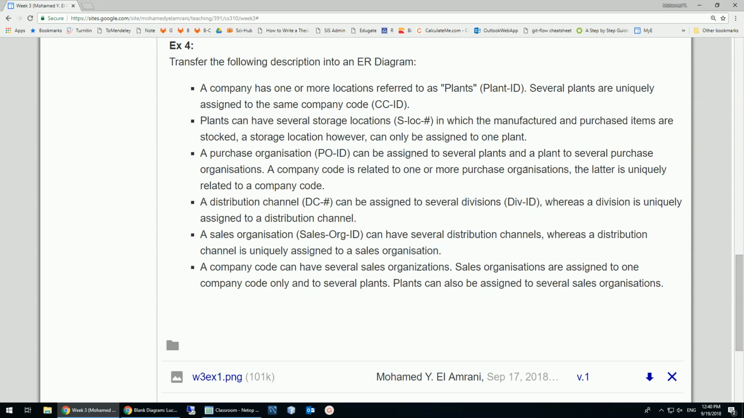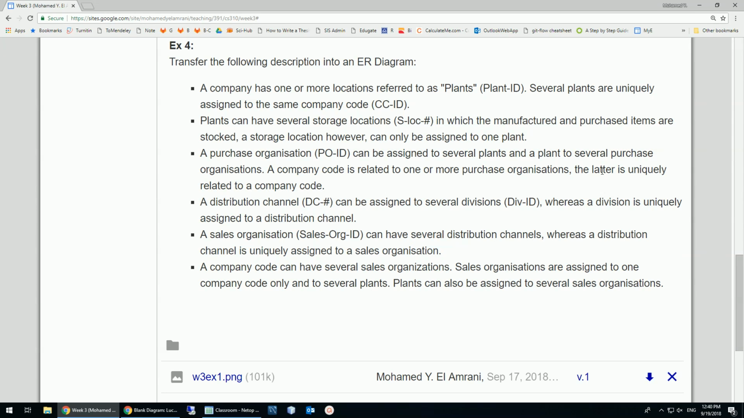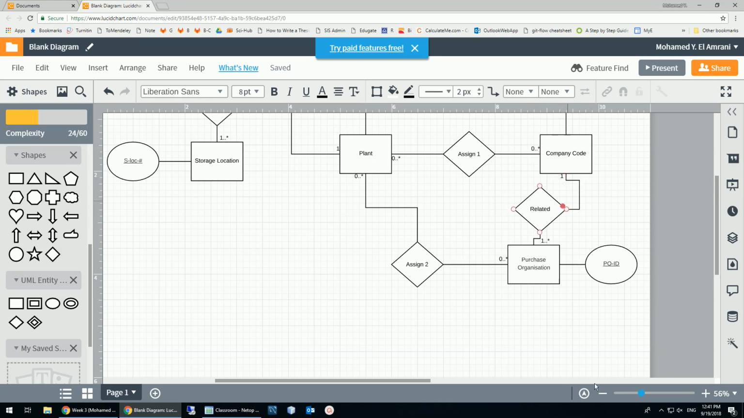Do we have any other information? The latter is uniquely related to a company code, which means one purchase organization is uniquely related to a company code, which means this is going to be, I hear a very timid one. Yes, it's one. The latter, that means this is just referring to a purchase organization is uniquely related to a company code. That means one purchase organization is associated to one company code. So that's why we put this one here.